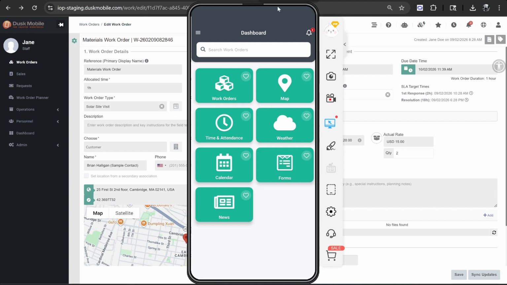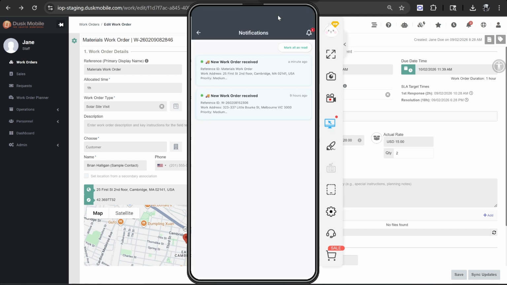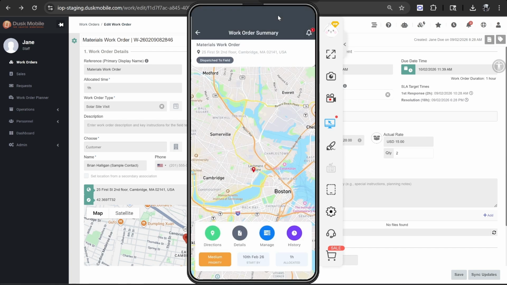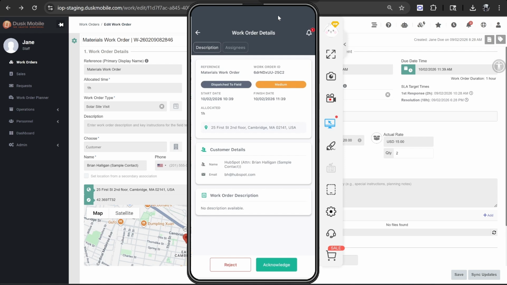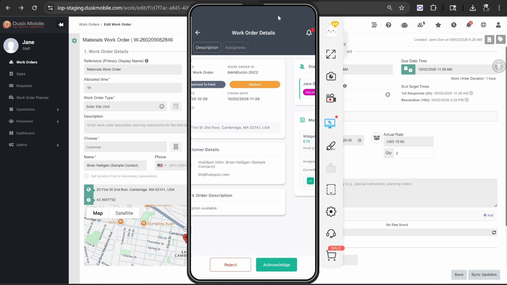We've now moved to the Dusk FSM mobile application and received our assigned work. You can see the notification here. Let's open it. This is the work item we created earlier. Opening the details, we can see all the information that was dispatched to the field technician. Navigating across, we can also see the assigned material, in this case the widget.